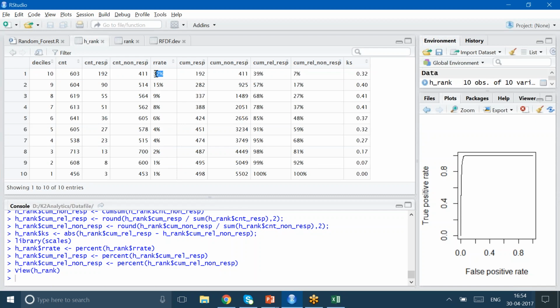It shows you a 32% response rate in your top decile. It shows you by the second decile, 100% of responders are captured. It shows you in rank ordering, even after the 10th decile, only at the 10th decile, 100% are captured. Which means this model, when applied on a holdout, is not working fine. There is overfitting. What can you do to avoid this overfitting?